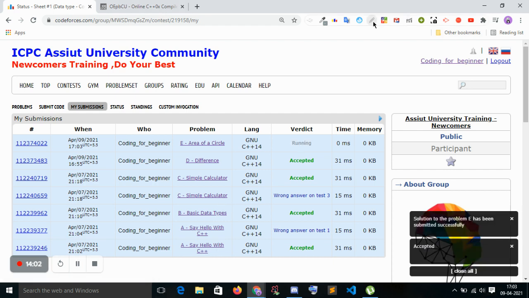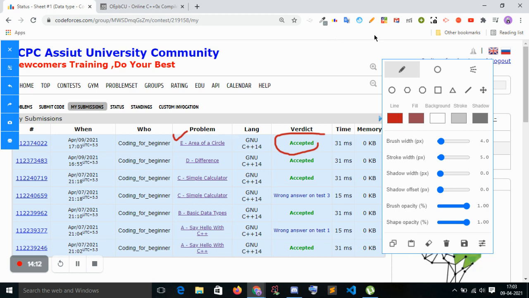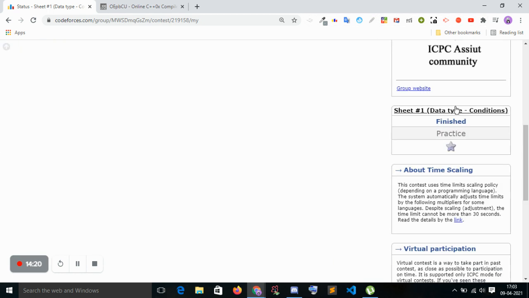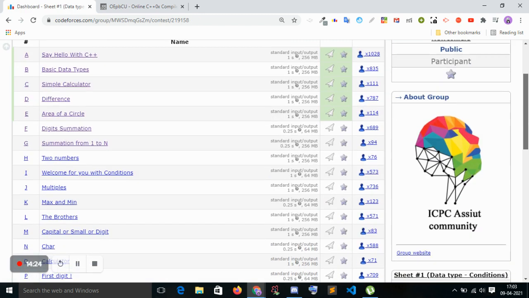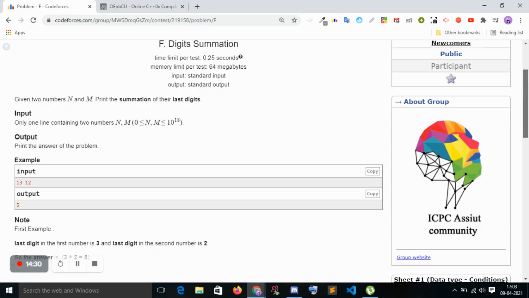Okay, our code is accepted here. So from this we learned what set precision is, how to use fixed, and how the output differs without fixed. This is what we should learn. After that, we'll go for another problem called digit summations. Let's try to understand it.